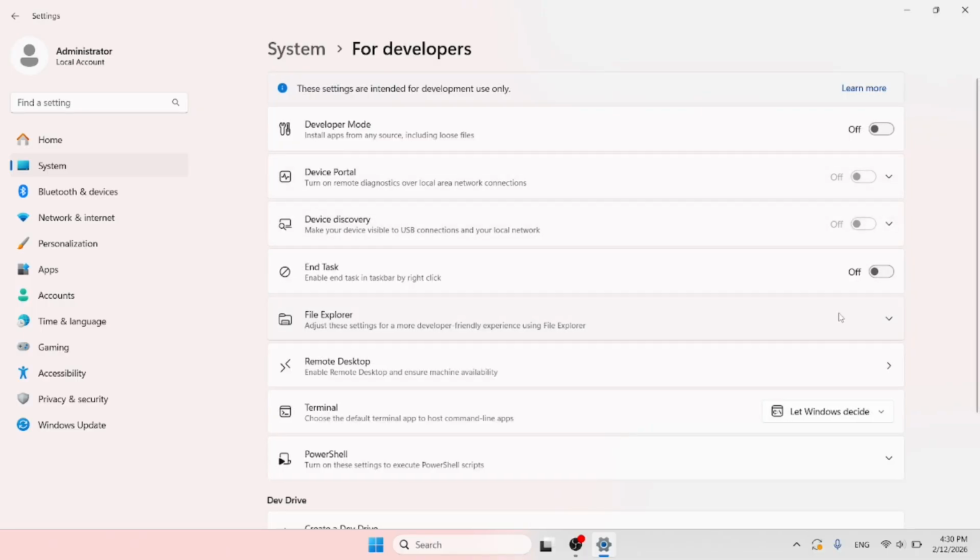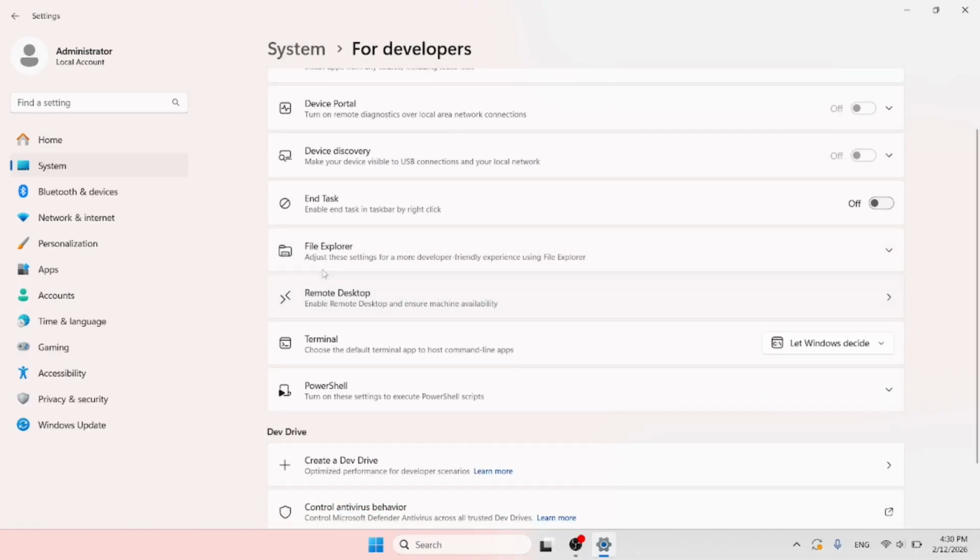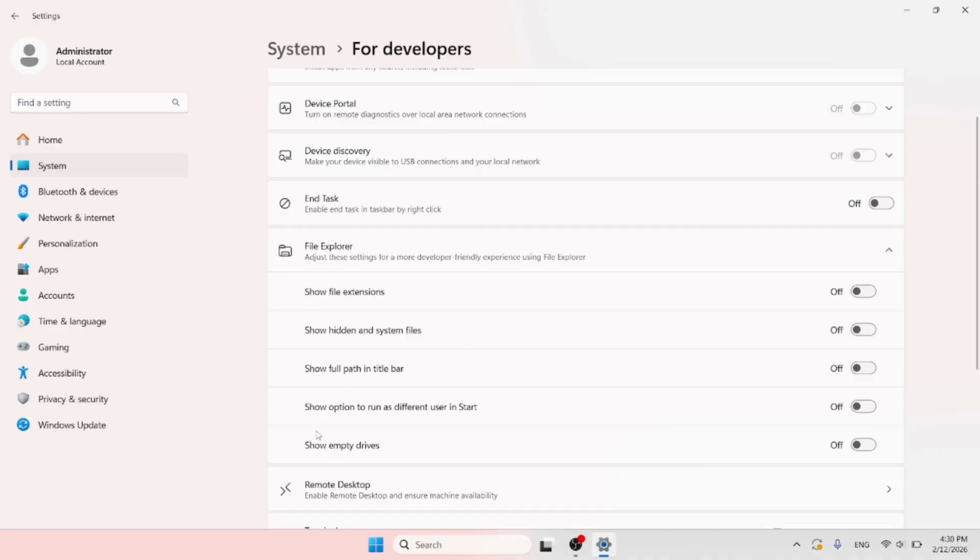And now I need to scroll down and find File Explorer settings. These settings will let you adjust things for a more developer-friendly experience using File Explorer. So if you want to display more options, you need to click on this arrow. And then we are interested in finding the Show Empty Drives function.